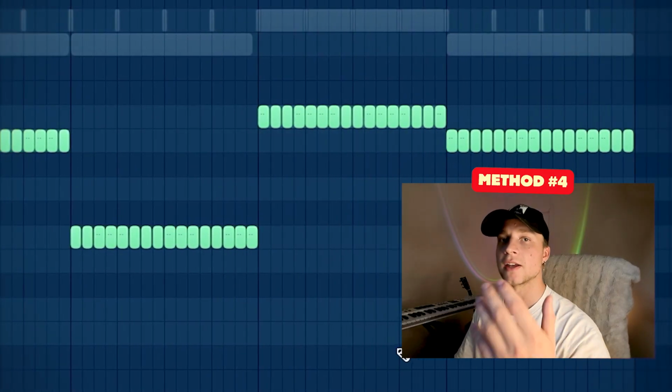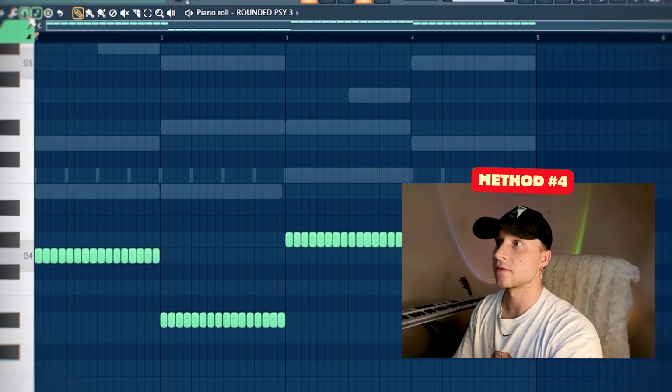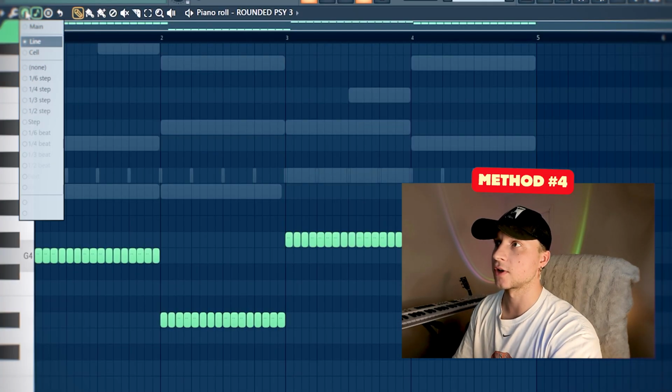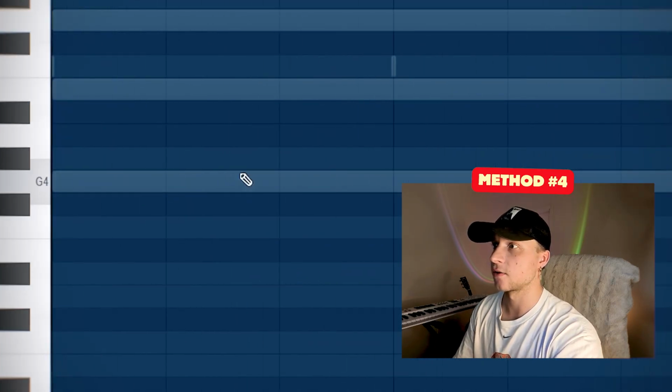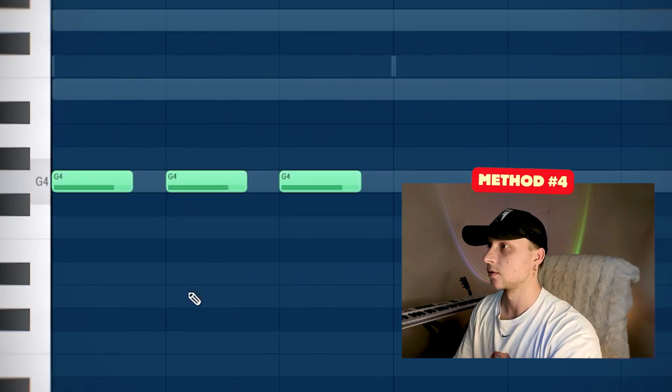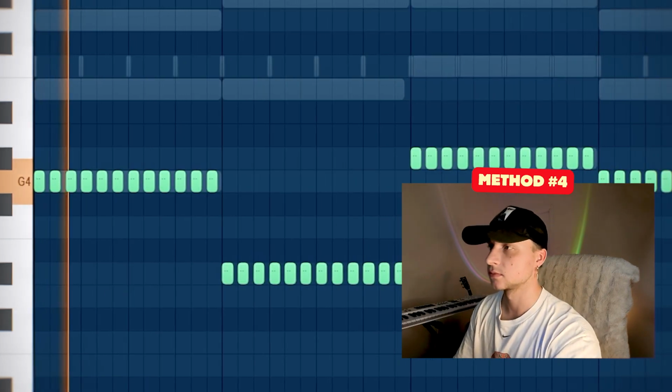You can make this sound even groovier by using triplet rolling bass. You can do it by changing from this magnet icon to triplet beats and then switching the size of one note to triplets. This kind of bassline is very common in psytrance.